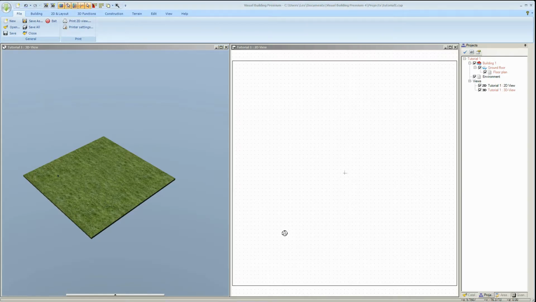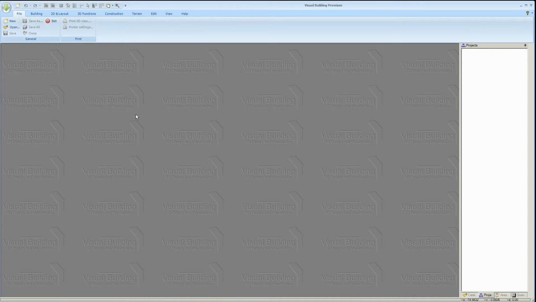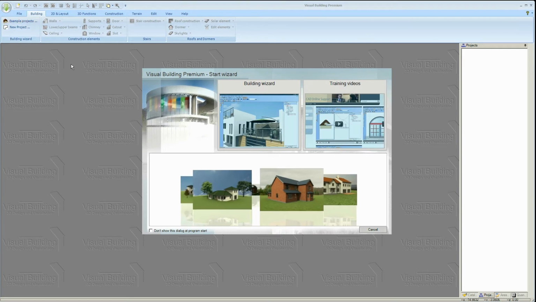In this tutorial, we're going to return to the building wizard to demonstrate how we can quickly create a building with five simple steps. First, we'll close the existing project via the File tab and then selecting the Close tool. We can now activate the Startup dialog by selecting the Building tab and then select Example Projects. And now select the Building Wizard.